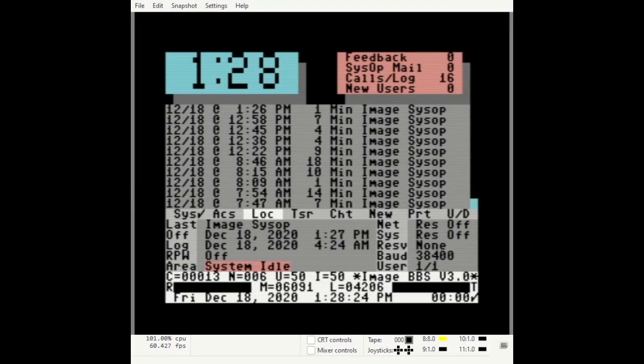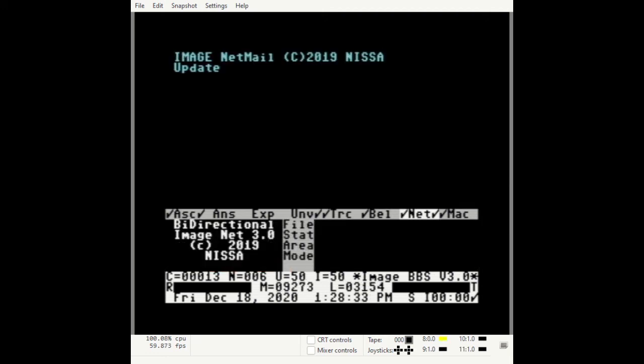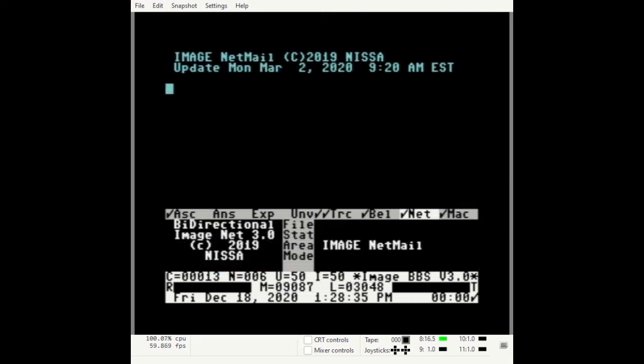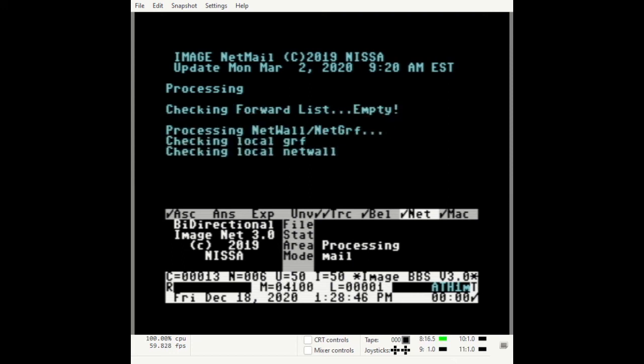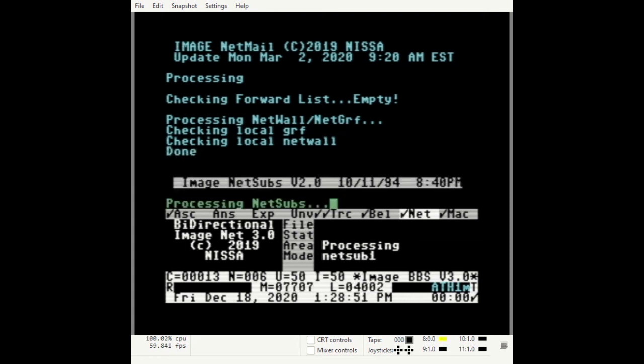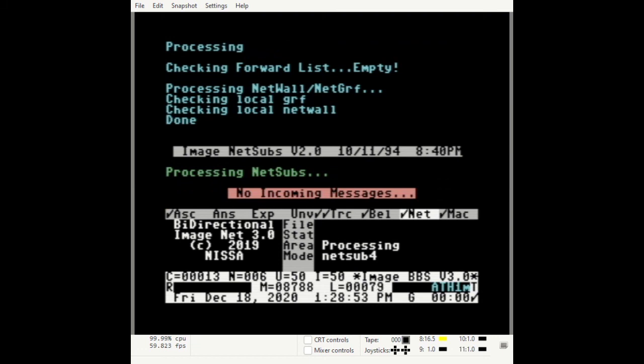We're looking at the idle screen on node 1. I'm going to cursor over to the net position on the light bar and toggle the right check mark. This will force Image Netmail to begin running, and it's going to run through its maintenance routine and it'll call out to node 3. Let's just watch while it does it.